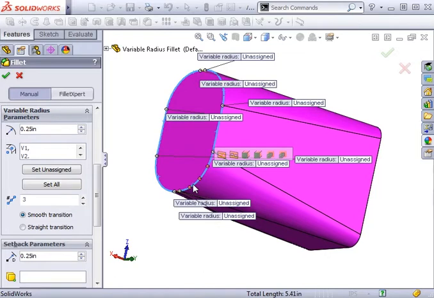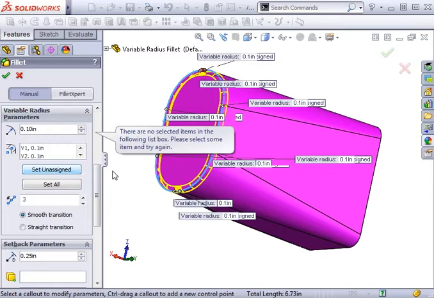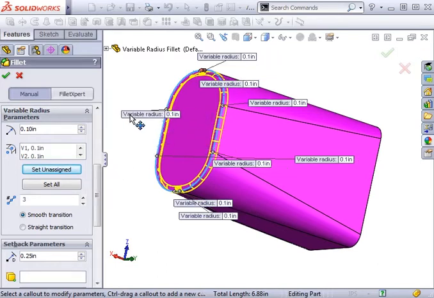This is when it can be convenient to use the Set Unassigned and Set All buttons in the Property Manager. Suppose I want every point to have a radius of 0.1, except two of these points. Well, rather than double-clicking each flag to enter a value, I can enter the 0.1 value and click the Set Unassigned button. Because none of the points had a value assigned, they have all taken on the 0.1 value.